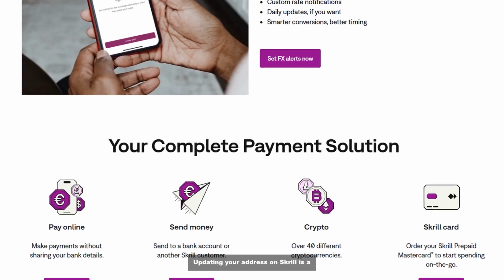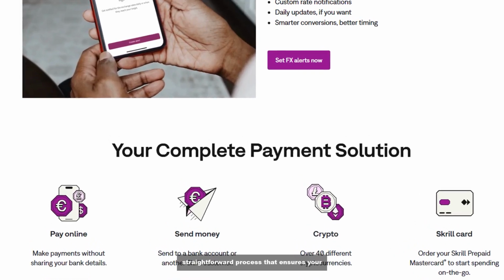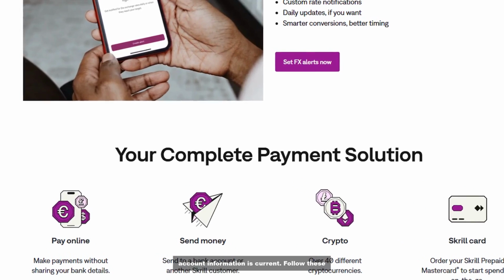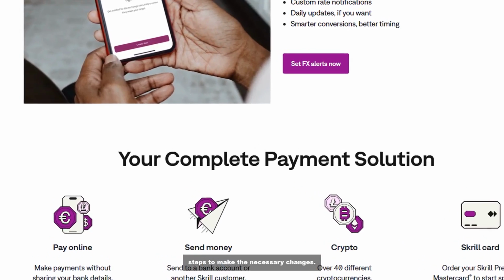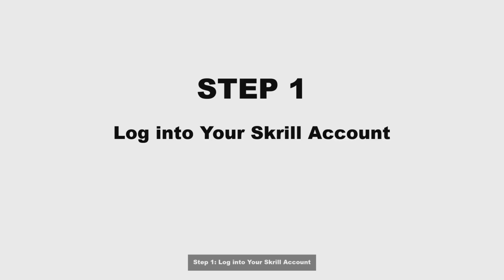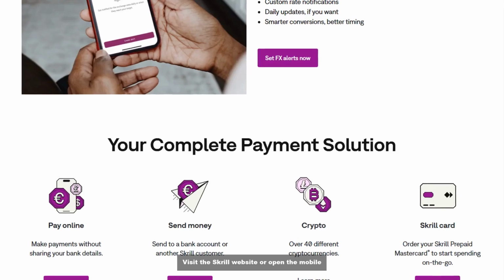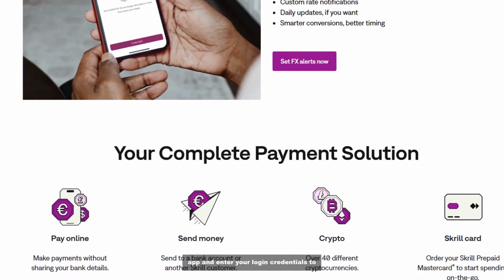Updating your address on Skrill is a straightforward process that ensures your account information is current. Follow these steps to make the necessary changes. Step 1. Log into your Skrill account. Visit the Skrill website or open the mobile app and enter your login credentials to access your account.